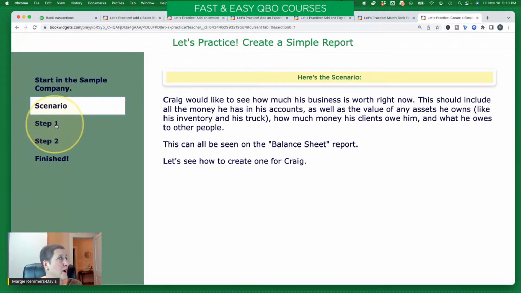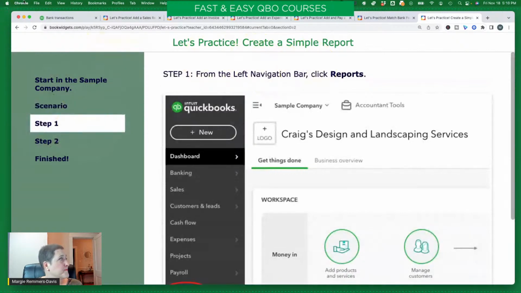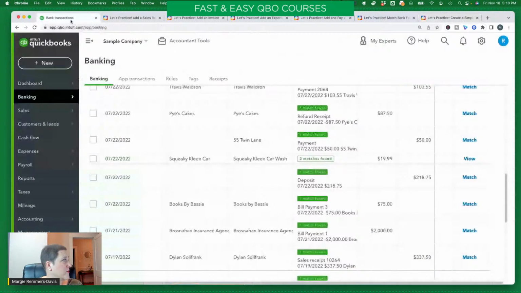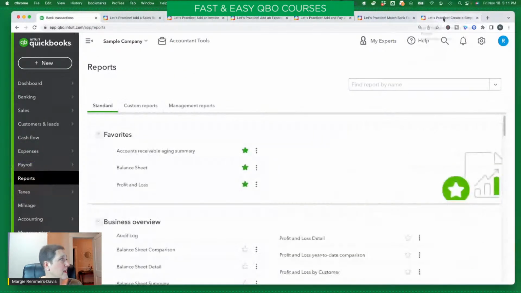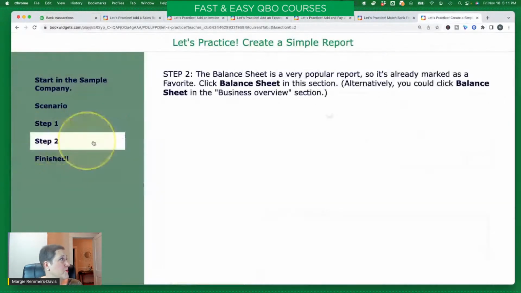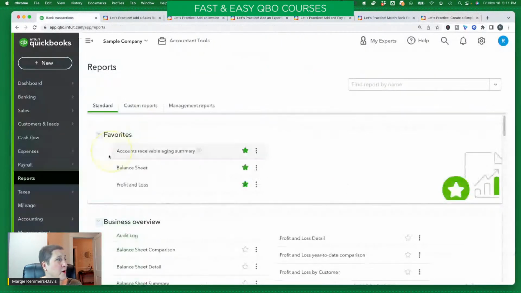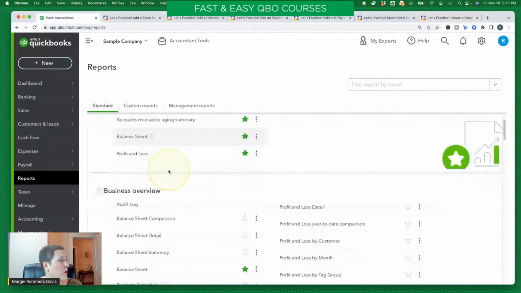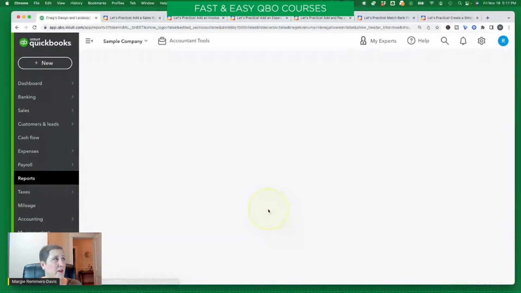Okay, so step 1, from the left navigation bar, we're going to click Reports. So we're going to go here and click Reports. And then step 2, the balance sheet is a very popular report, so it's already marked as a favorite. Click Balance Sheet in this section, or either section is fine. So here it is. It's already marked as a favorite with that star, or I could scroll down and right here click Balance Sheet. Either one is fine.